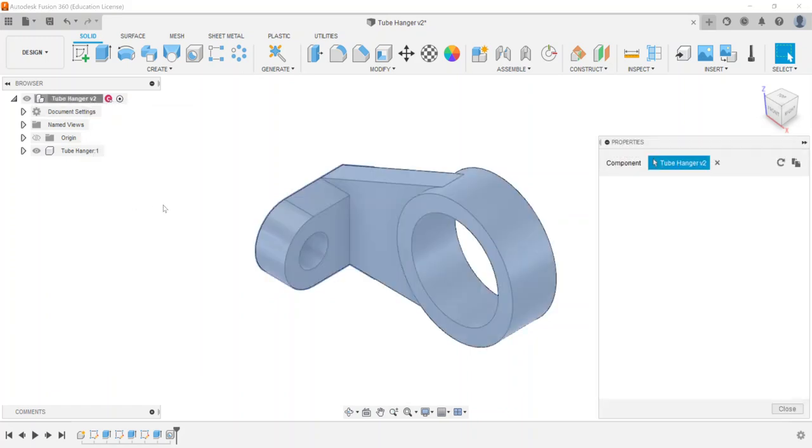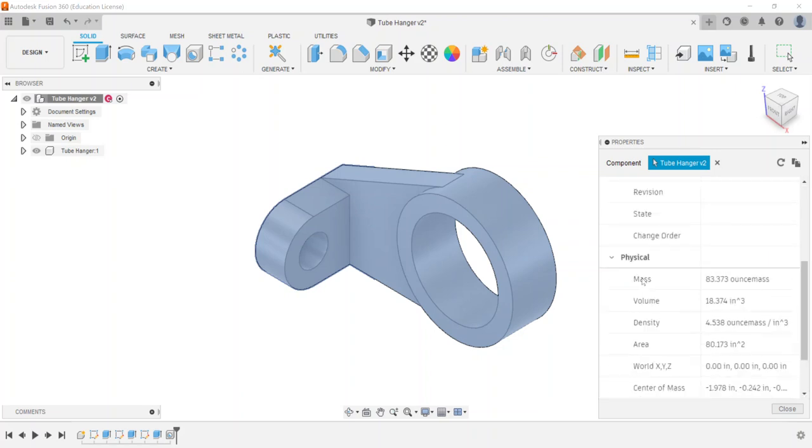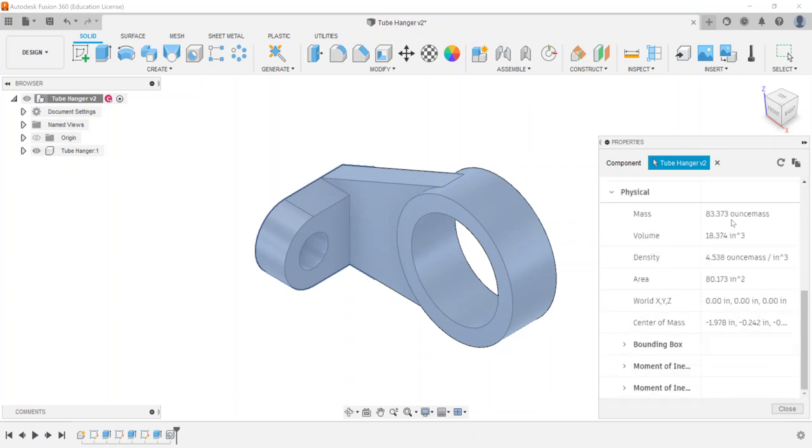One thing they will do in the exam is have me right-click on the component and go to Properties, and they want you to check or maybe enter what the mass or the volume of the part is. Here I can see the mass is 83.373, and the volume is 18.374 inches cubed.